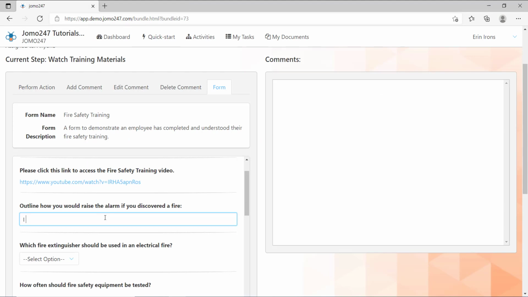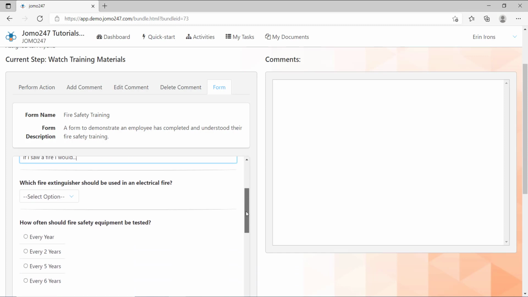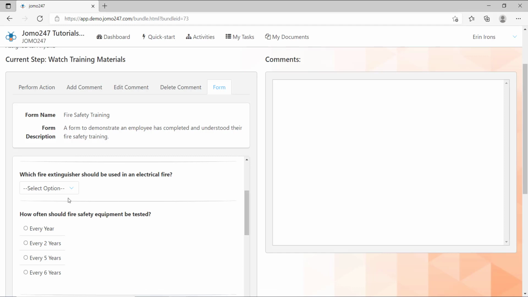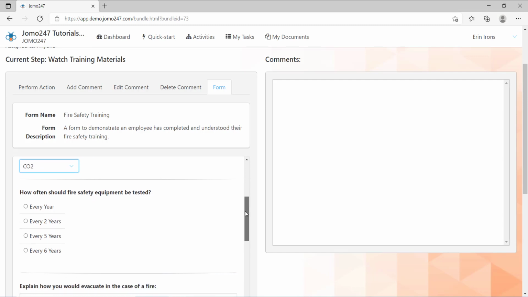Next, we have our short answer field, which requires the entry of information with a limit of 255 characters. Here we have our drop-down field, which requires us to select one option from our predetermined list. To see our choices, we can click on the arrow and the drop-down menu will appear.